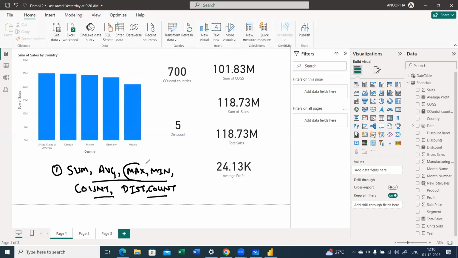I'll leave these two things, maximum and minimum, for Vijay to explore. Is that clear? Okay. So you just explore this and you can figure it out by yourself. Okay. Clear?